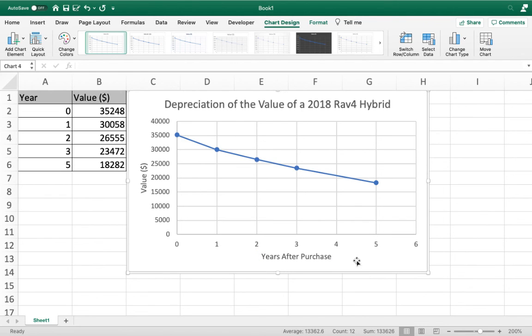All right. And notice that this is done properly now, where it's got 0, 35,248. It's got 1, $30,058, 2, 26,555, 3, 23,472, and it's got nothing for year 4. So there's a gap here. Remember how that wasn't the case when we did the line graph? And it's got this properly spaced out now. At year 5, value is 18,282. Oh, notice as I hover over that, it even gives you the X and Y coordinates of that point.